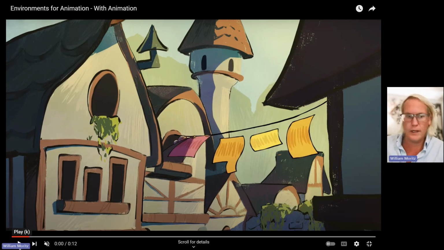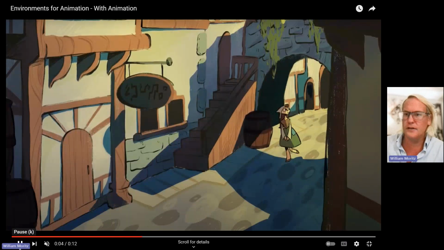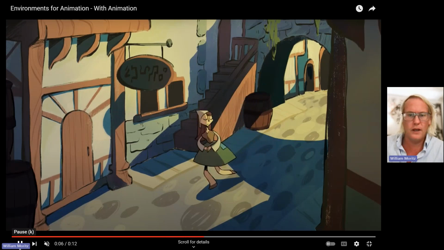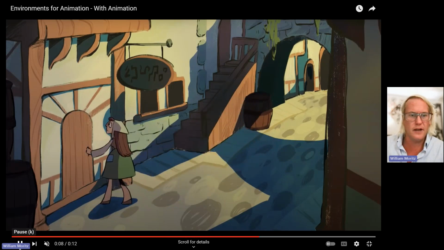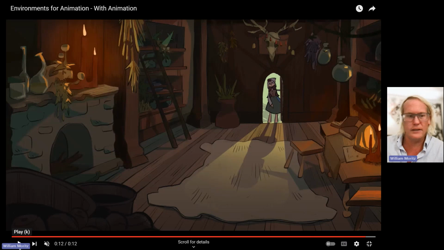I'm going to play this video twice. There we go. So some quick little background characters in there just to be able to populate the world. Character walking through, nice little shadow, enters the building, and then as we see them enter, the candle lights come on. Pretty nice shot sequence.